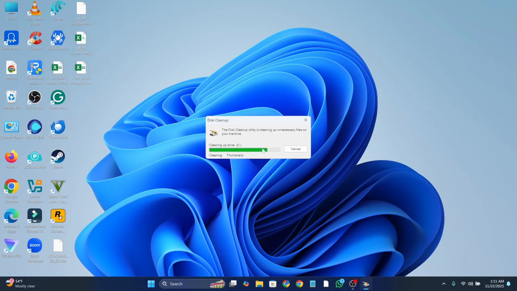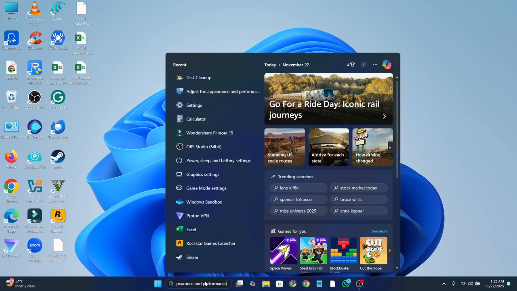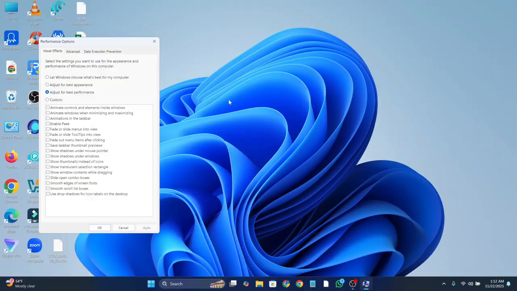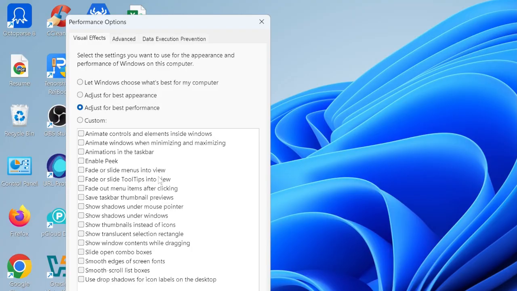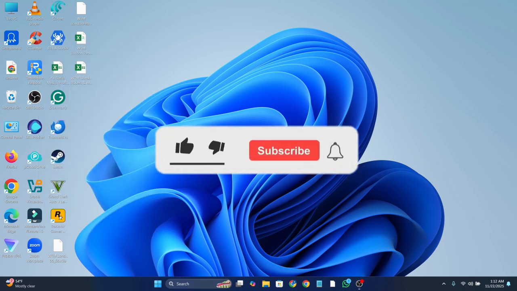If your thumbnails still don't appear, search for Adjust the Appearance and Performance of Windows. In the list, make sure the option Show Thumbnails Instead of Icons is turned on. And that's it. Your image previews should be visible again in File Explorer.